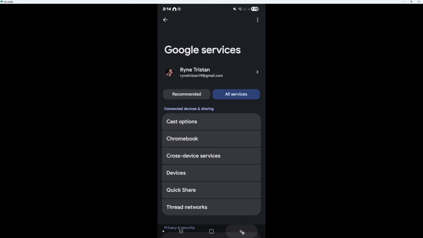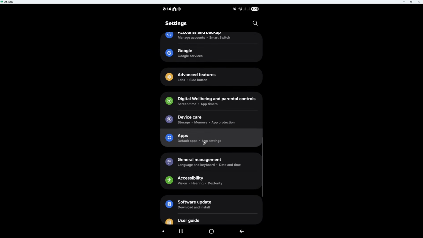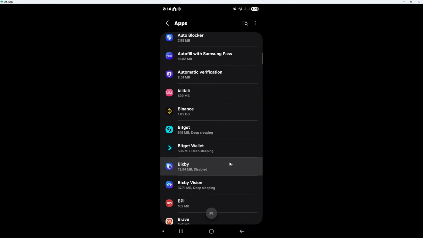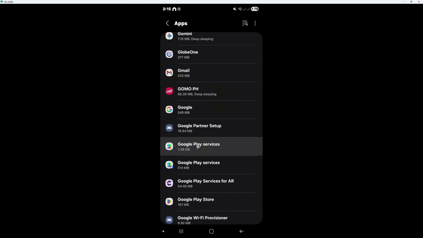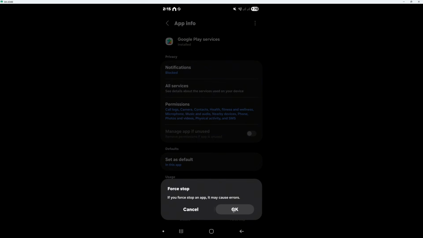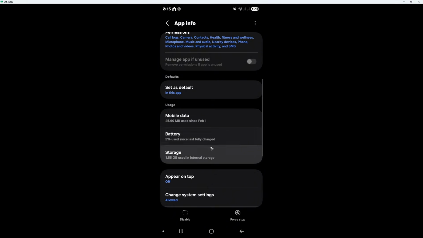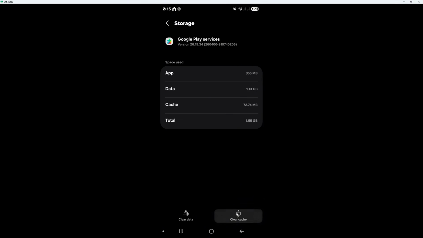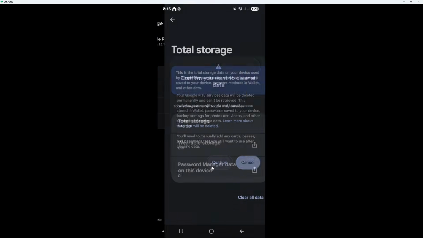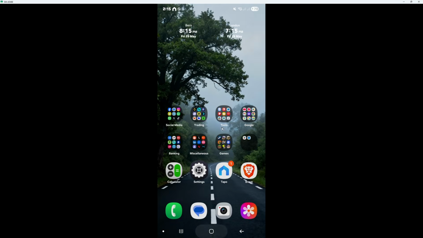Once that's done, go back, go to Apps, and find Google Play Services right here. Tap on it. Now tap on force stop. Scroll down, go to storage, clear cache, and then clear data. Clear all data right here. Confirm. And then once done, find your default browser.